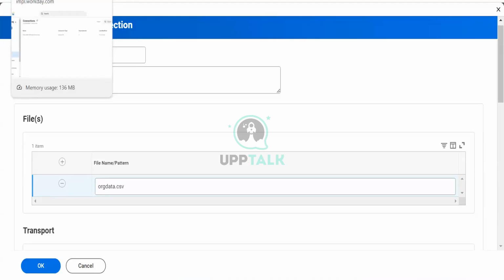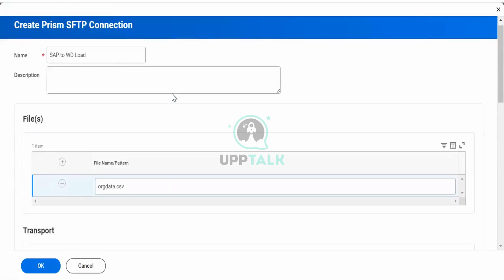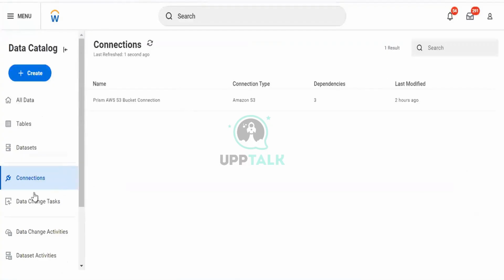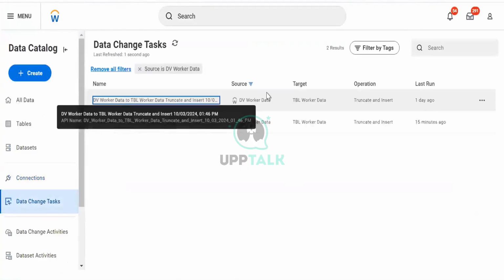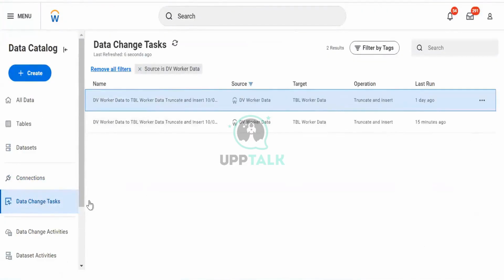In real time, one of the options is SFTP. People are generating some reports, maybe Prism reports will come in this direction, and other reports also come in a similar way. Connections are different, with no report. In the data change task here, this is how a report comes. I showed you the target here; we created a data change task for the report. Connections are only for SFTP.